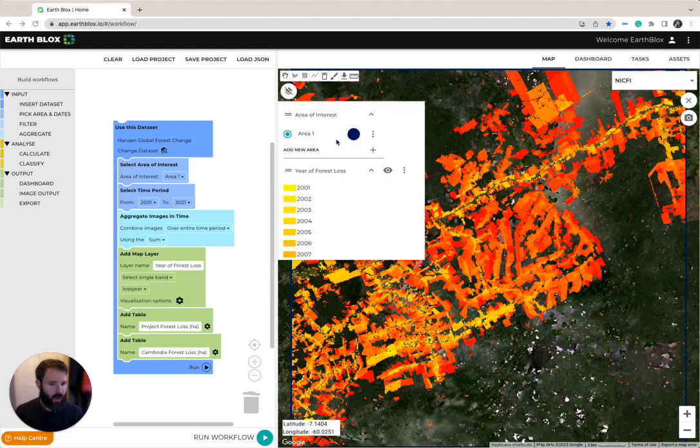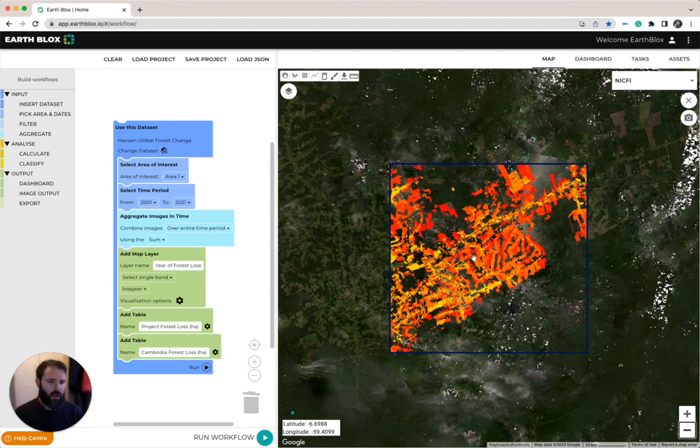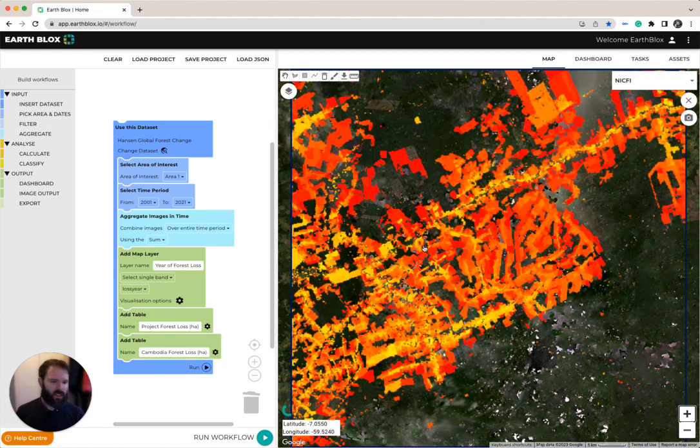We now have the outputs loading up. Here we can see the different patterns of deforestation. It's very different from looking at Cambodia. It's also a much smaller scale. And as I've said, we can see that this gives us a good indication for patterns and trends.